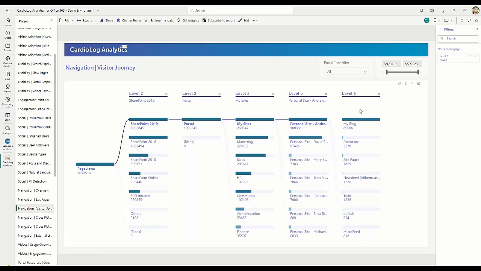So if we see that most users end up here at my blog, maybe we can add a link to this content whenever they reach the portal homepage and save on the extra steps you need to make to get to that content.